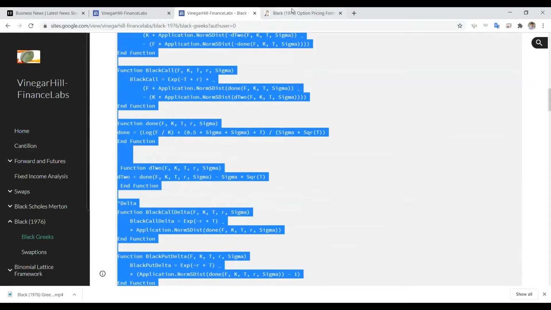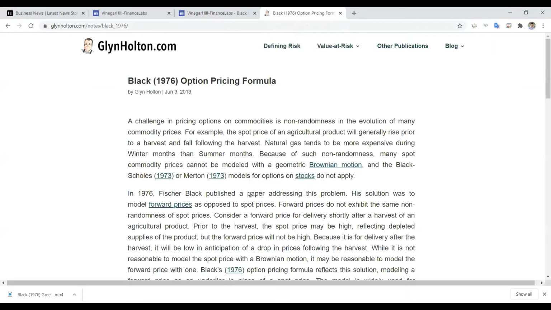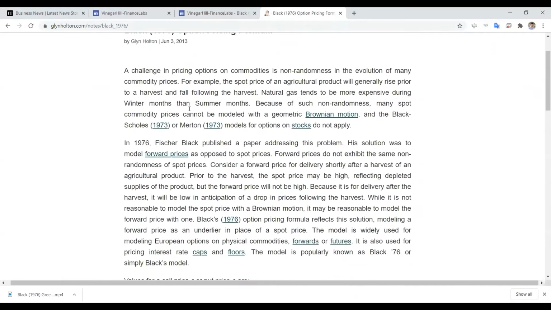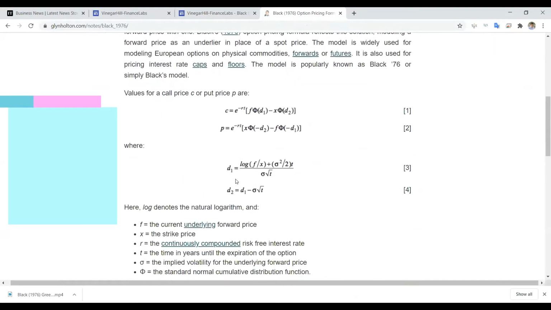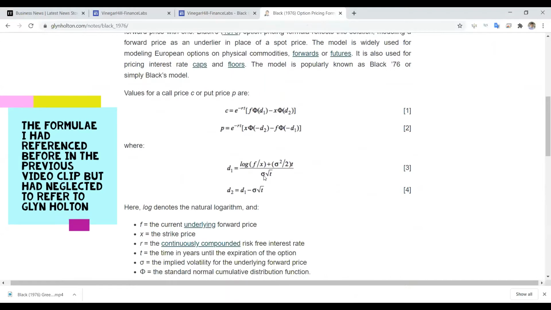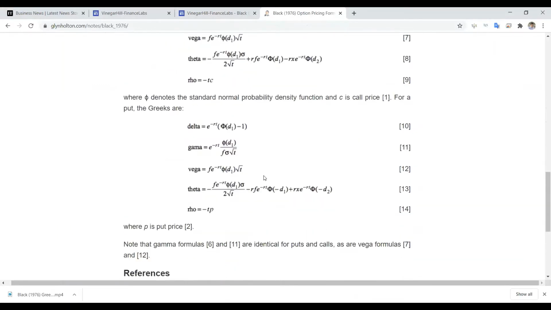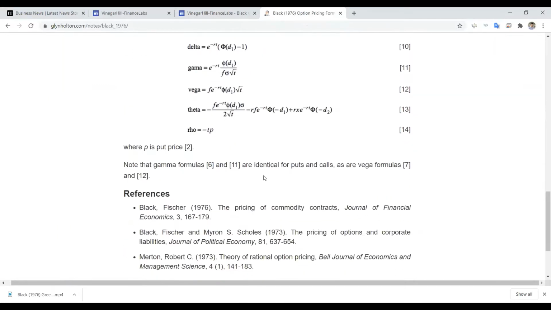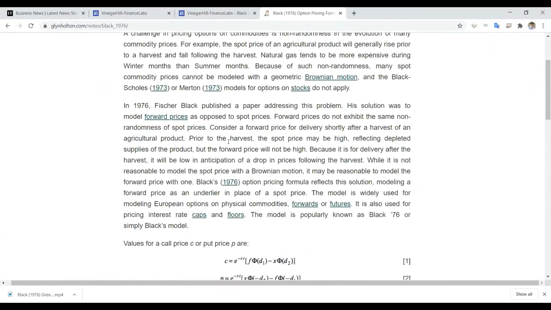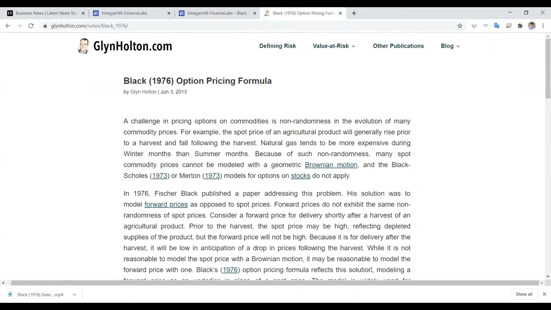Now, just a note, formulae for the Black 1976 Greeks can be obtained from lynholton.com. It's a straightforward one. You can also get these from the textbook from John C. Hall or from Robert McDonald, right? But they are here with some references to the original paper, and that's useful. So just a note. Okay, so we go into our spreadsheet.